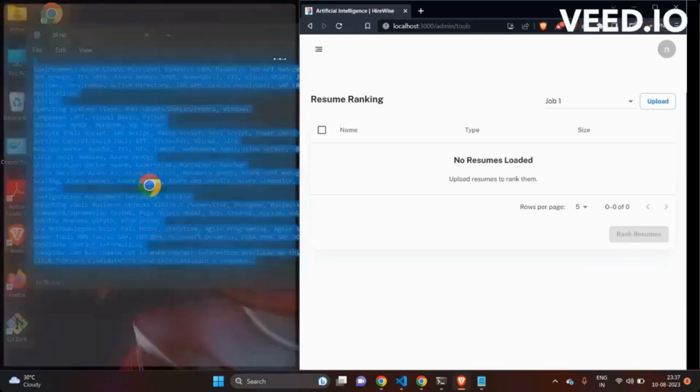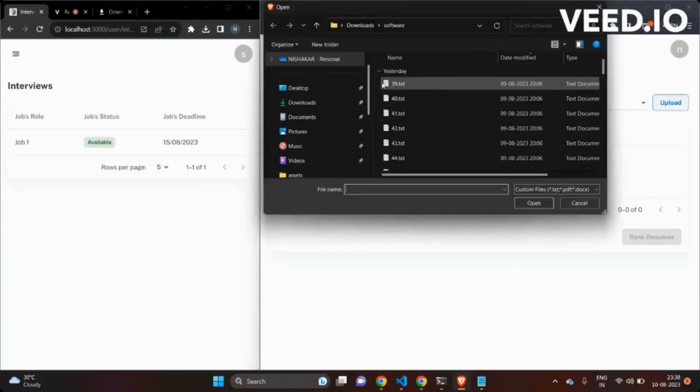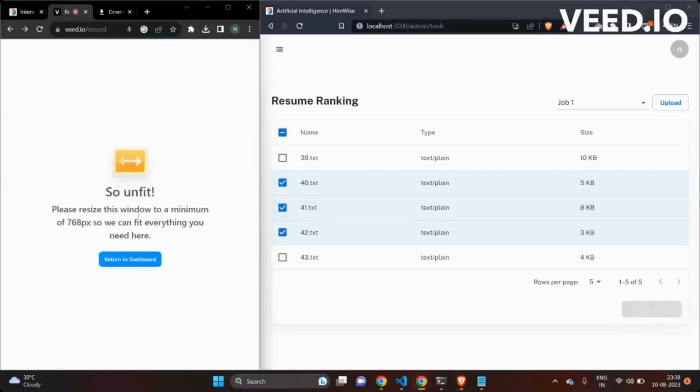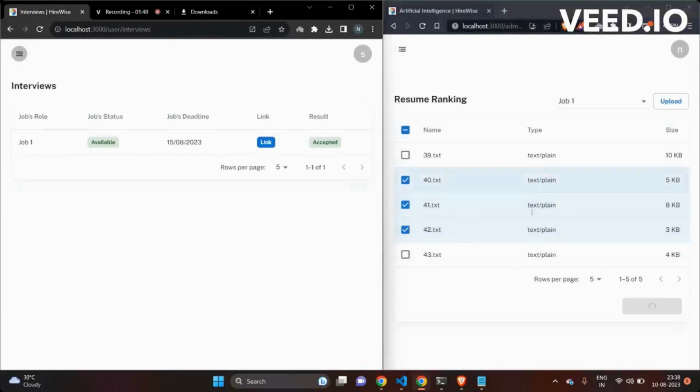For the AI tools, first we have to select the job whose job description we are concerned about for ranking resumes, and then click on upload. Here we can upload multiple files like this, and once uploaded, we can check the resumes that we want to rank. Once you have selected, we can click on rank resumes. It will take some time, and once all the resumes are ranked, they will be displayed below under the resume ranking results section.